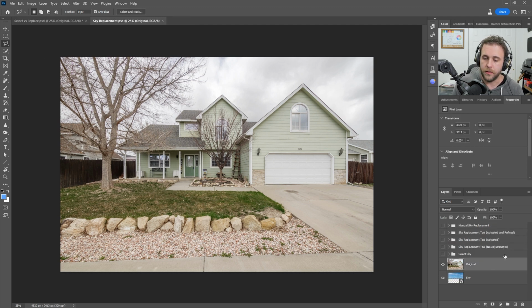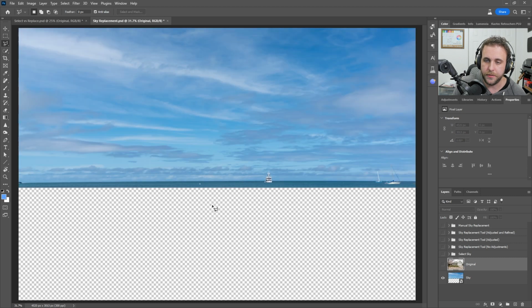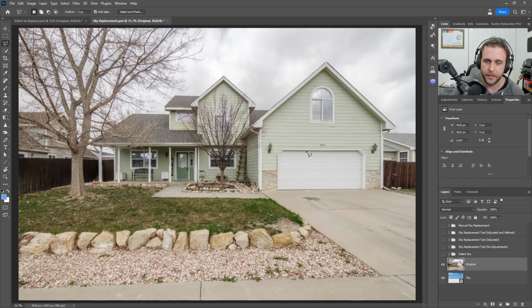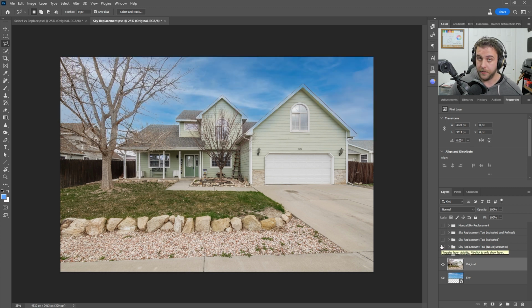Okay, so this is a bunch of different methods tested out, and I'm going to show you the difference between all of these here. So here's our original image. Beneath it, we have the sky that we want to replace it with. Ironically, it's a nice ocean scene, but that's not really going to come up because it's going to be masked out by the actual house here.